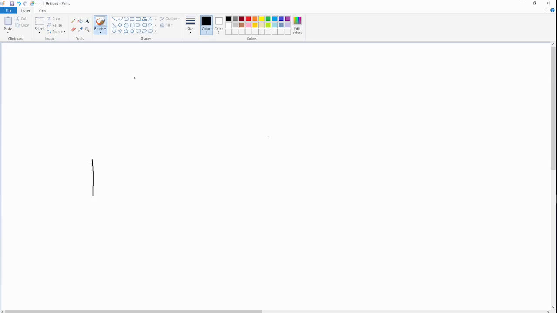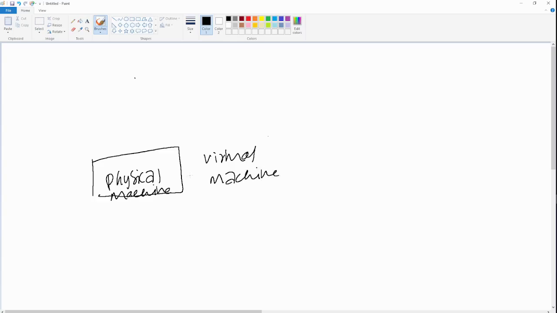So you have a physical machine here. Okay, this is your physical machine, and then this is your virtual machine. The difference between these two is that in the virtual machine you will be virtualizing the hardware. Here your hardware will be virtualized.